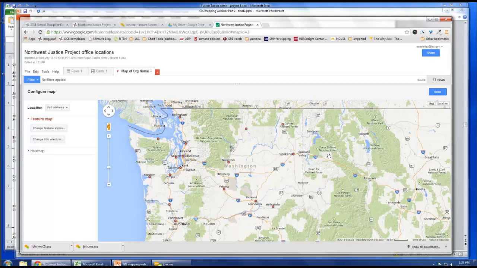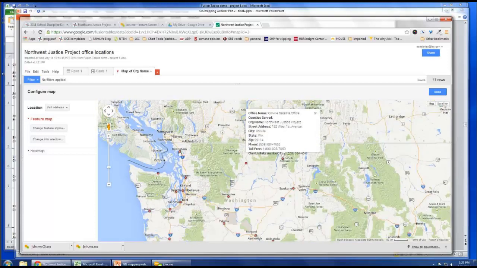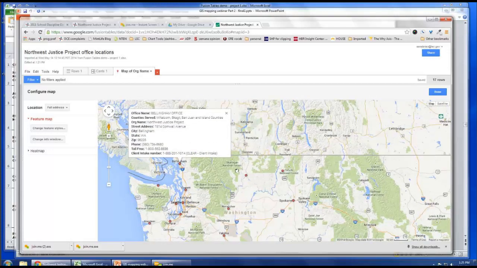So the next thing that we want to do is customize the info window. By default, anytime you click on one of these markers, it shows a little window that has all of the information from the column headers from your data set. So if you want to customize this window that appears, we can do that. You can go to Change Info Window.